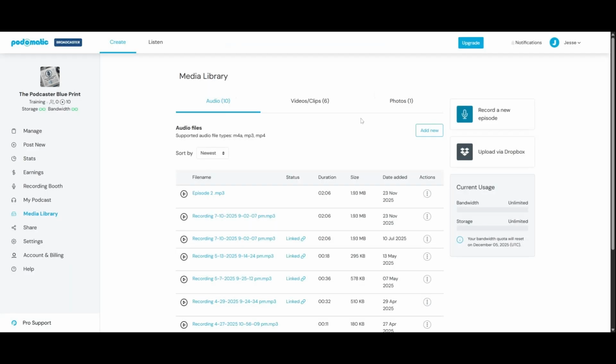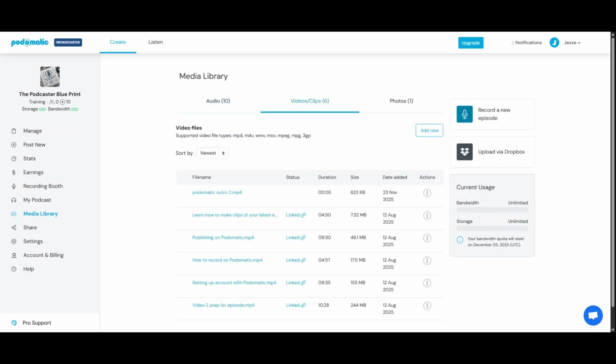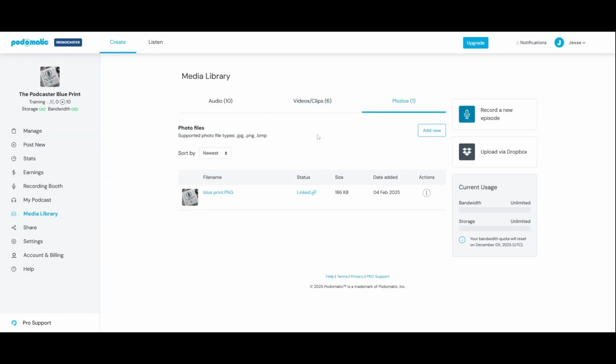Next, we'll go over the type of files that are accepted. When it comes to audio files, as you can see, M4As, MP3s, MP4s. When it comes to videos, we accept MP4, M4Vs, WMVs, MOVs, MPEGs, MPGs, and 3GPs. And then with photos, obviously, JPEGs, PNGs, and BMPs. We do have an article of different files that we do support here at Podomatic. I will link that in the description of this video, so feel free to read up on that.